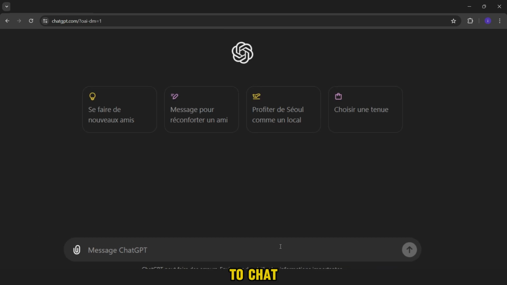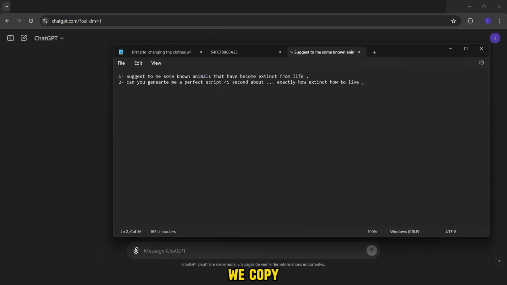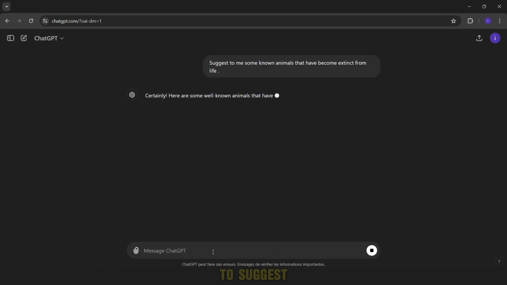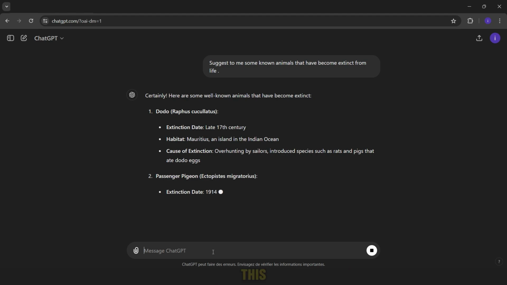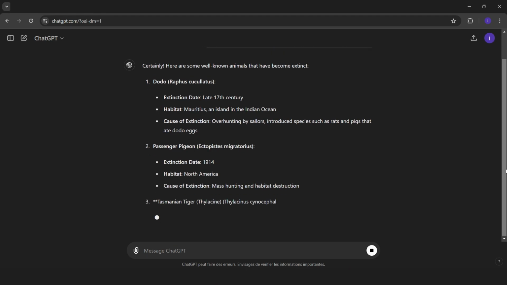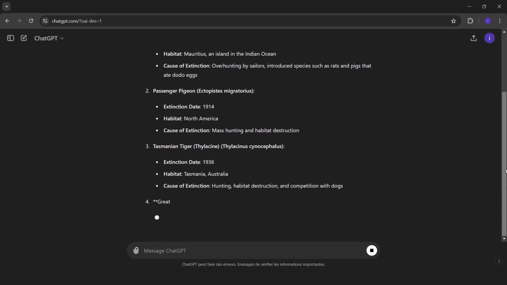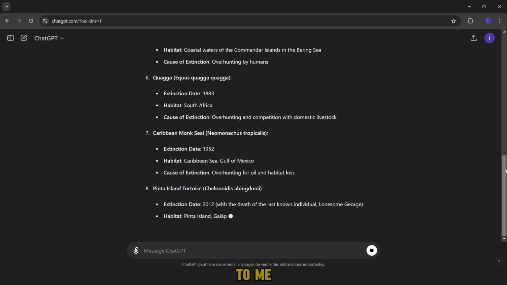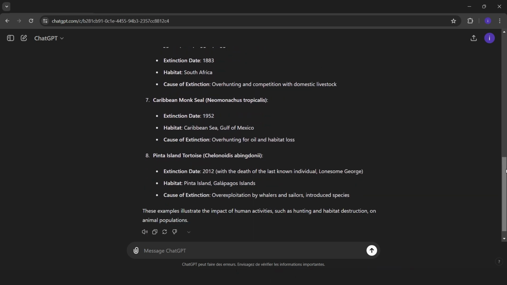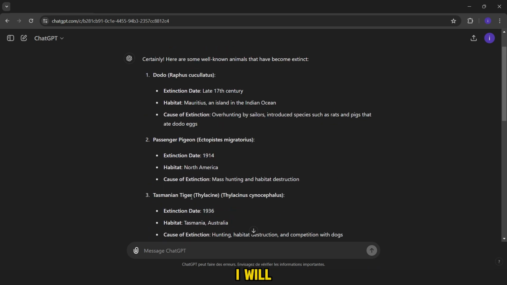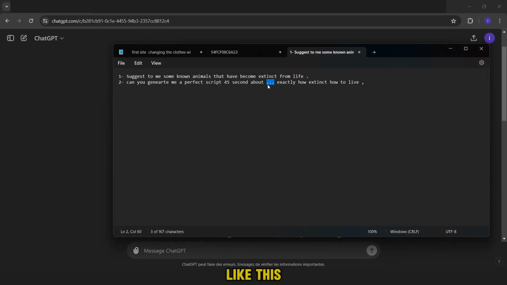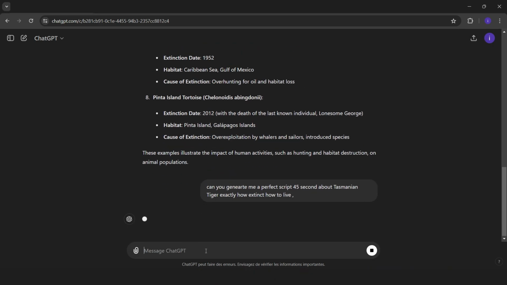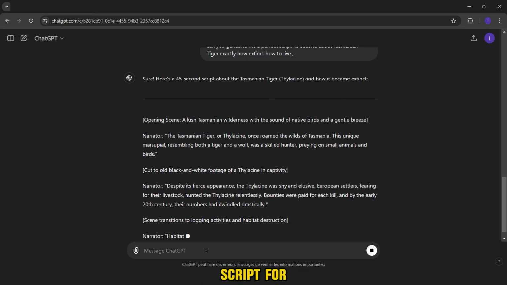First, we will go to ChatGPT. So first, we copy the first prompt like this and send it to him to suggest a group of extinct animals like this. As you can see, he suggested to me many of them. So now I will choose an animal from the animals and copy it and paste it in the second prompt like this, and copy the second prompt completely like this, and we send it to ChatGPT to write us a suitable script for our video.